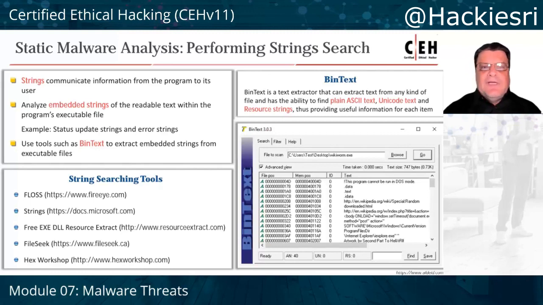Next, we have static malware analysis performing strings search. Strings communicate information from the program to its user. Analyze embedded strings, the readable text within the program's executable file, for example, status update strings and error strings. Use tools such as BinText to extract embedded strings from executable files.